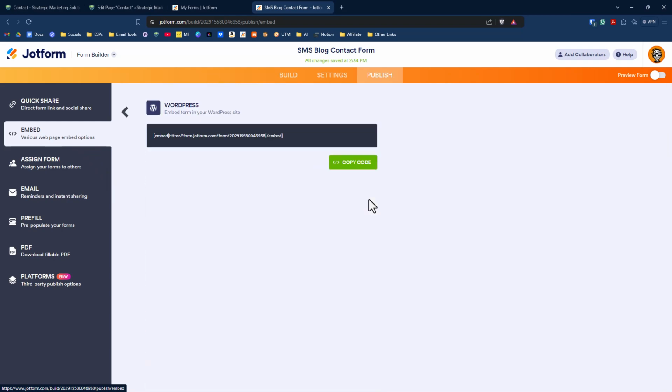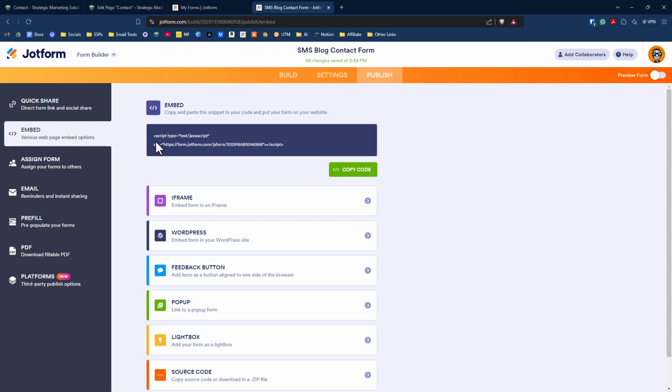There's one here called WordPress. I don't recommend it because it's going to put embed code in there, and that looks kind of funky every time I do it. Maybe it's the theme I'm using, I'm not sure, but this embed option doesn't really work very well. I would recommend that you stick with the JavaScript option, the first option you have here, and it's the easiest to do. This channel is all about being easy. So all you need to do is click on copy code.